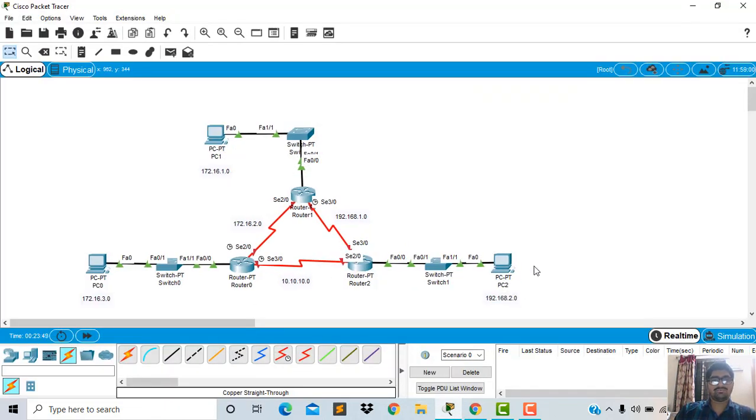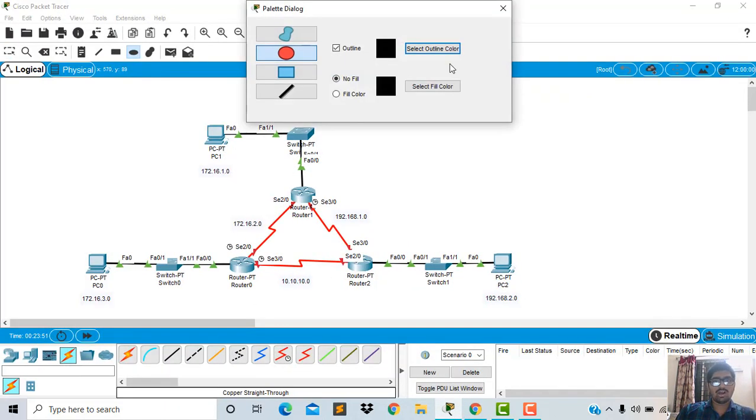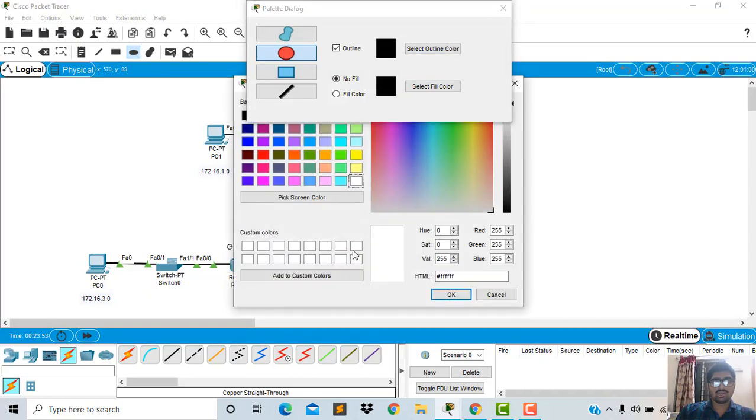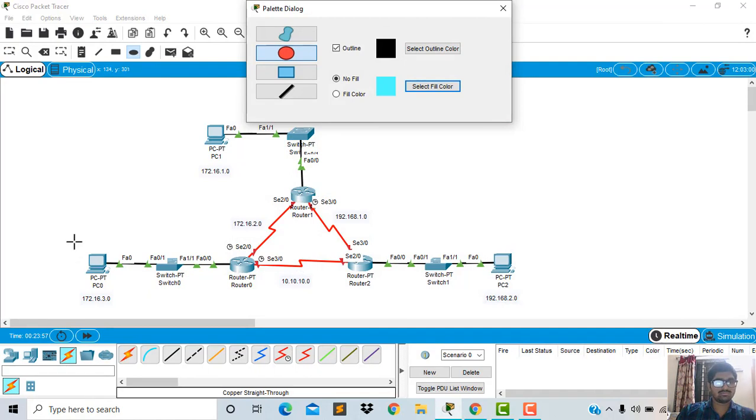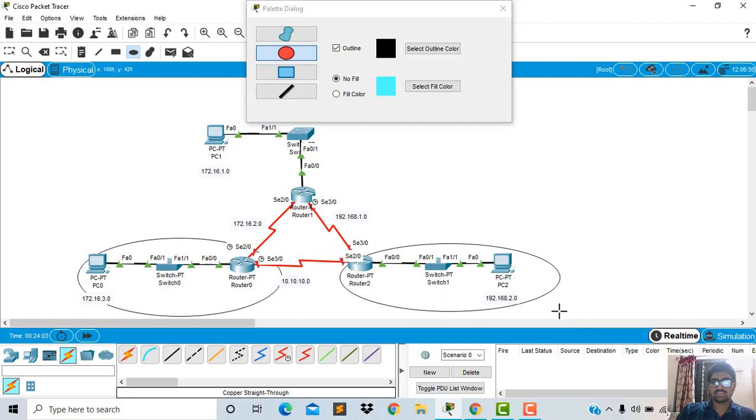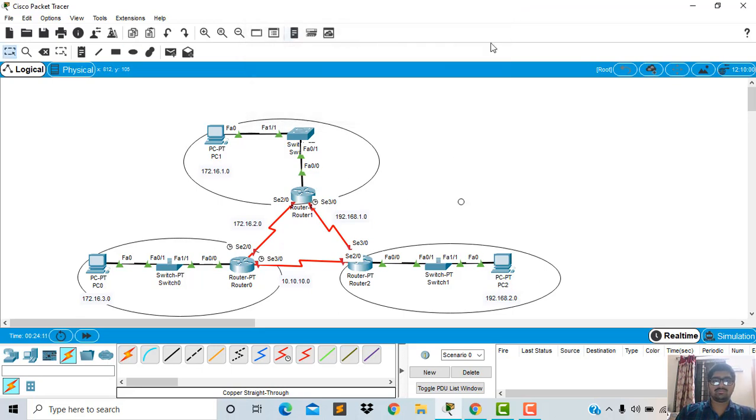Here we all know that there are three LANs. This is one LAN, this is another LAN, and this is another LAN. Now we have three LANs: LAN 1, LAN 2, and LAN 3.